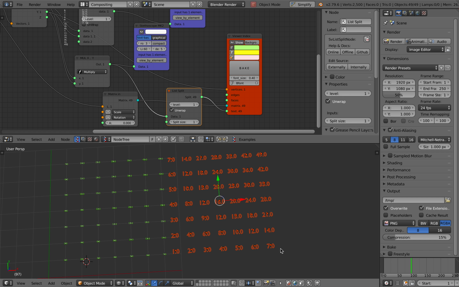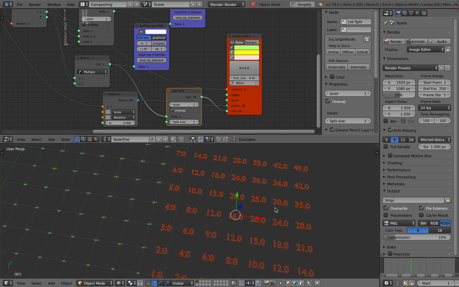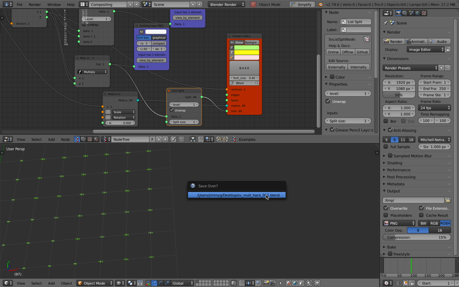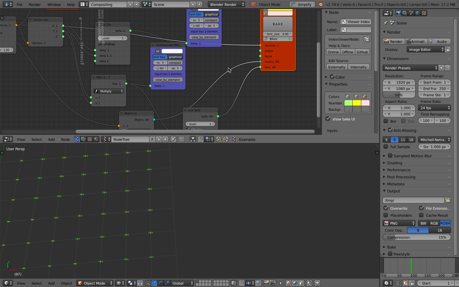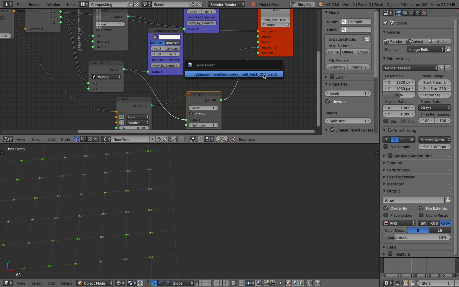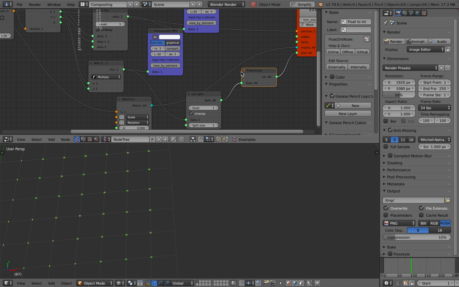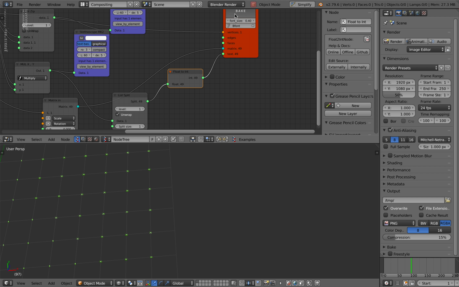1, 2, 3, 4, 5, 6, 7, and 7 times 2 is 14. But there is a trailing 0, and we have to fix that first. The text shouldn't be float. Convert the float to integer. That should fix it. Bake it again. So we have our numbers. That's pretty much done.